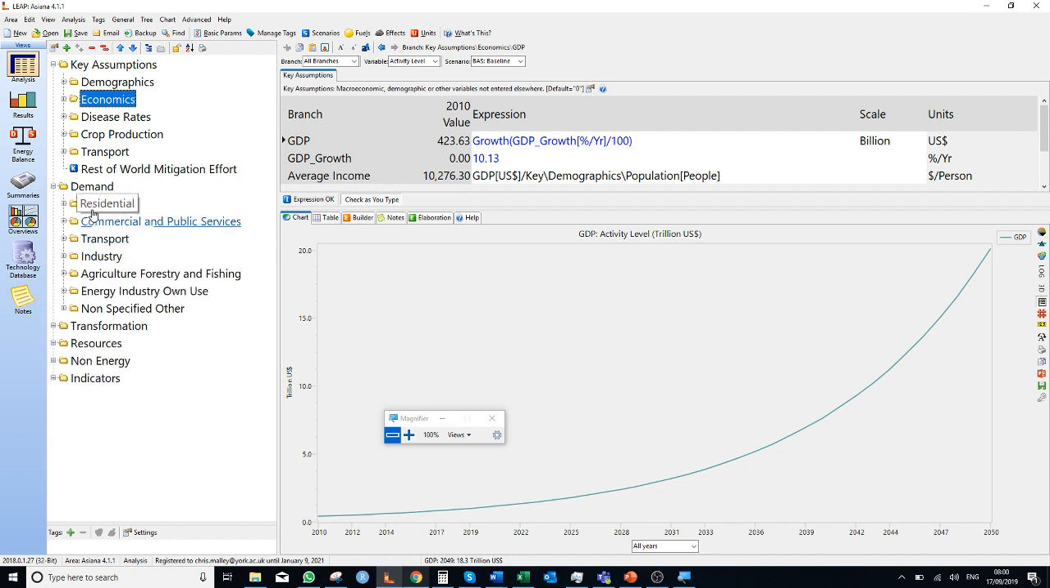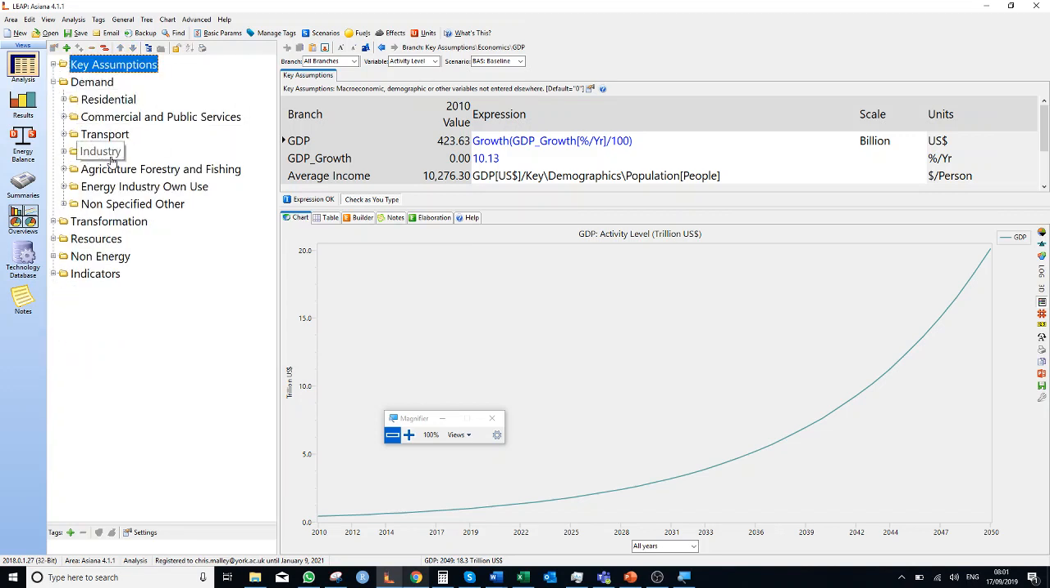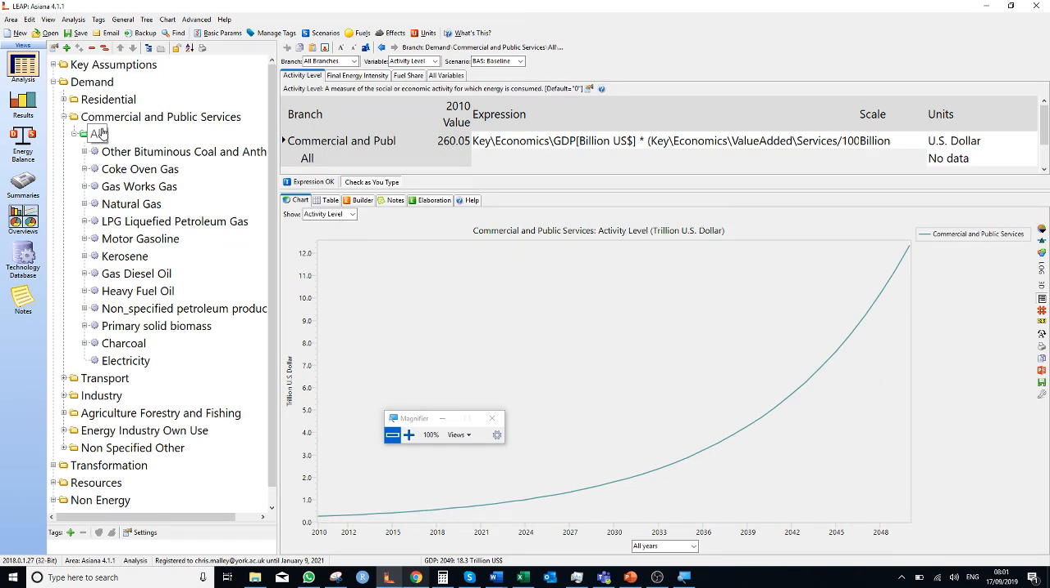Let's get now into our different sectors and look at how we put in our different methodologies for estimating emissions from our different sectors. So we are now underneath demand. You have 7 subsectors: residential, commercial and public services, transport, industry. Let me show you some examples as to how the emissions are estimated. Let's take commercial and public services as our example.